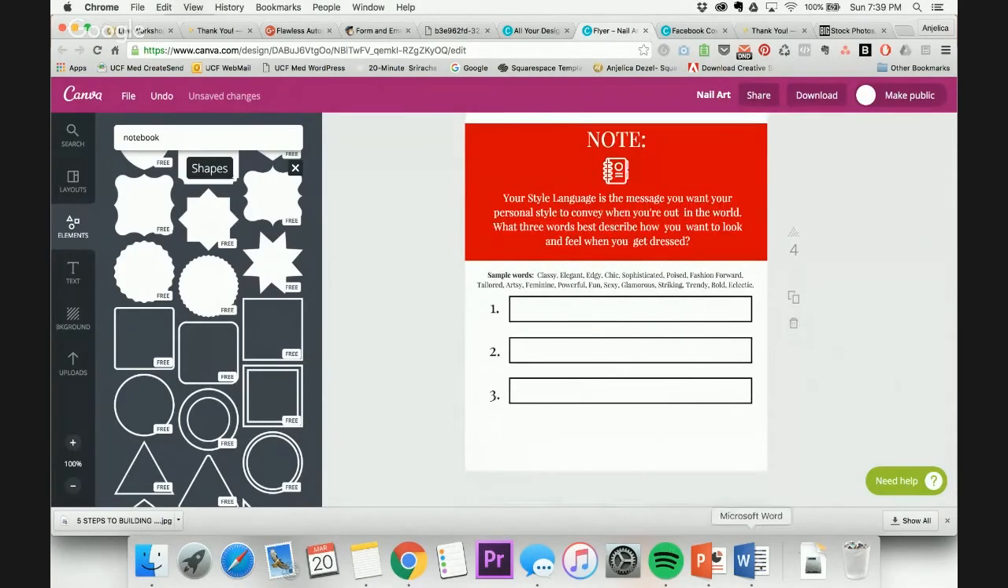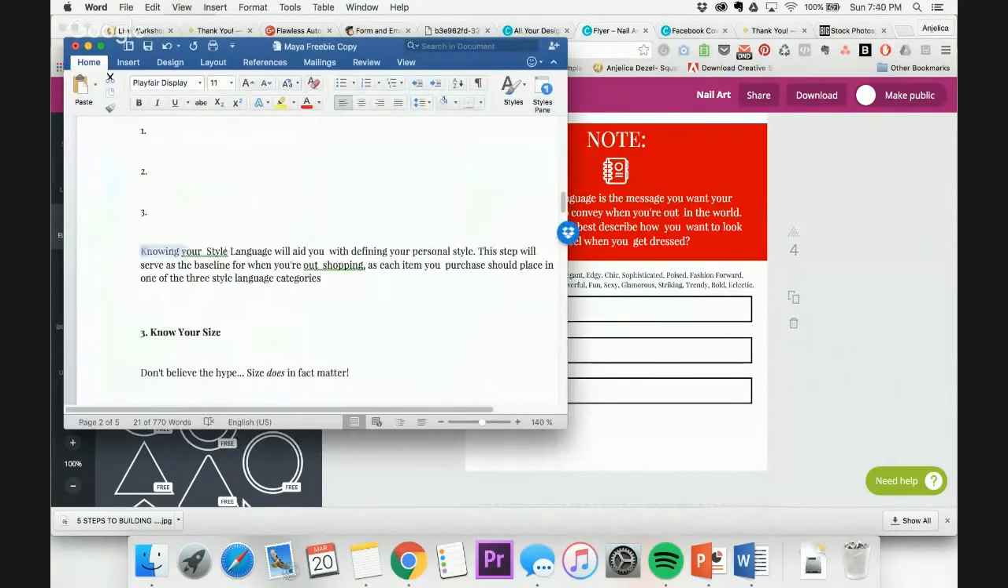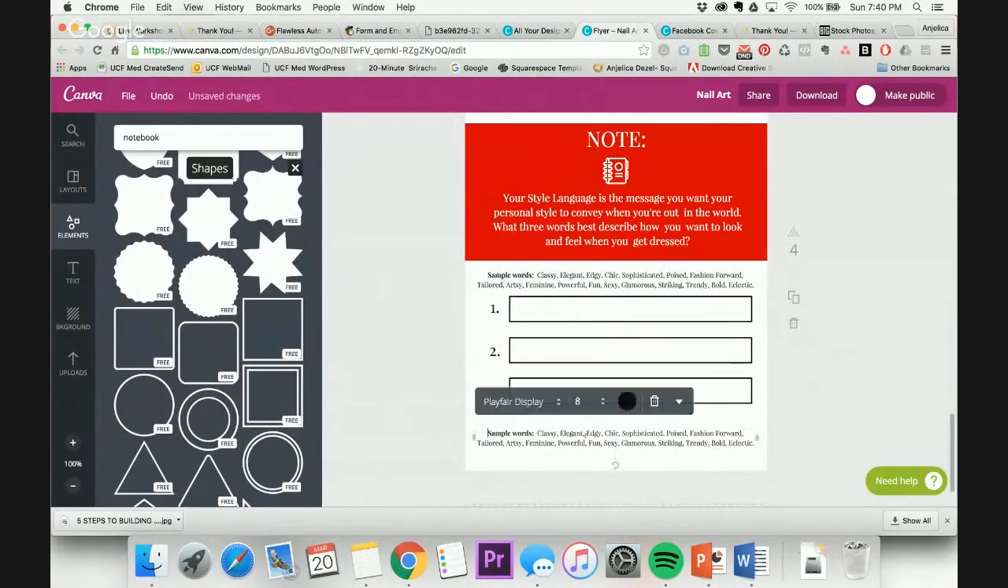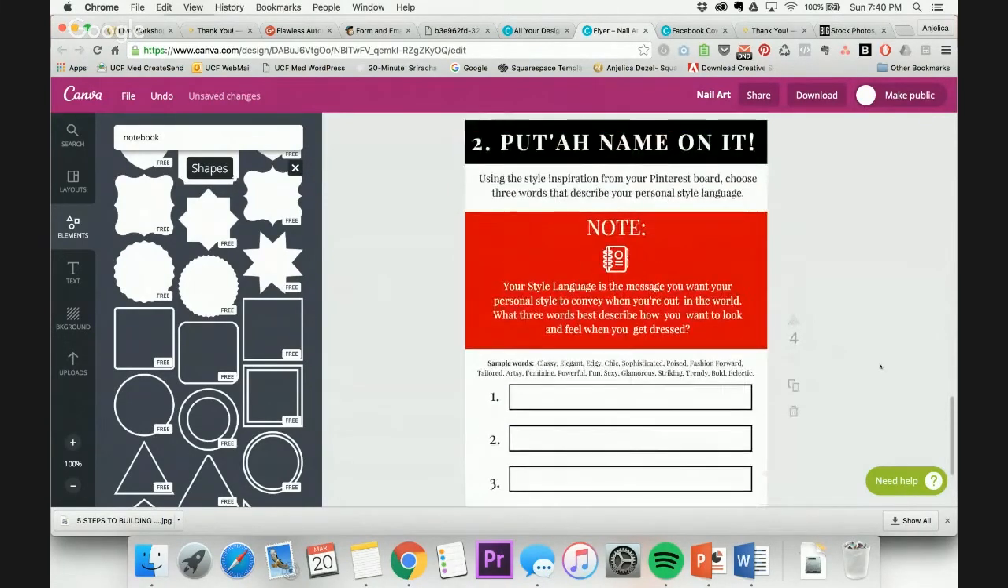Let's put that last text on there. Knowing your style language. Grab that, and I'm just gonna hold down Alt, and double that, and Control A, Control V. So I just deleted all of it and pasted the new thing. So knowing your style language will aid you in determining. Okay. That looks good. So that's what this page looks like.